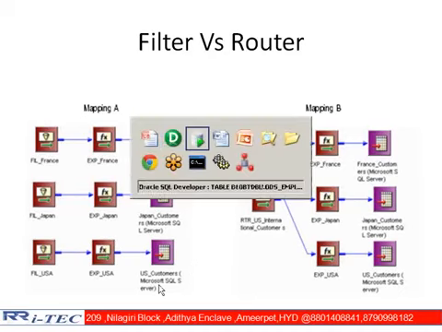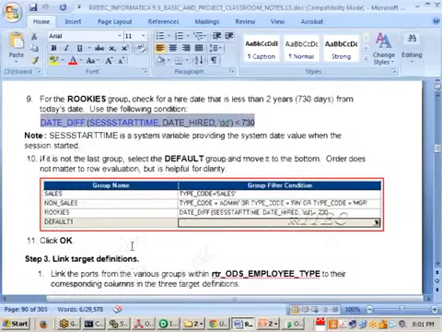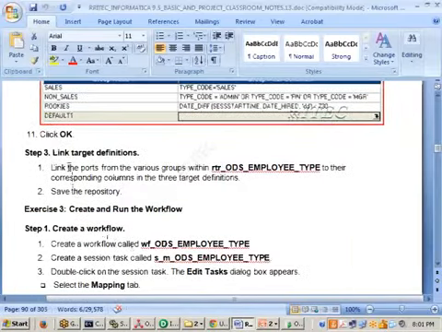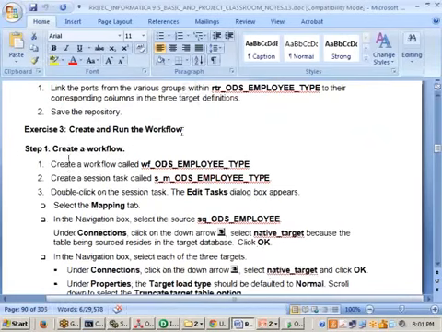Whatever you did previously, the same process you need to do now. What is the rest of the process? Creating and running the workflow. I want to create one workflow with the name WF_ODS_employee_type. Try to create it.